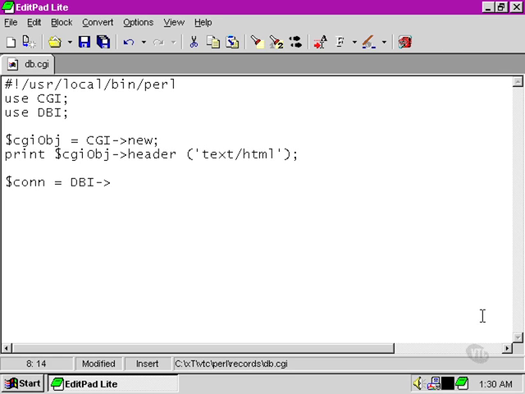It's a similar syntax, as you can see, to using the CGI module. We give the package name and then the little arrow symbol there. And the method that we want to call is connect. And this sets up the handle for the database that we're wanting to connect to. The connect method takes 3 arguments.